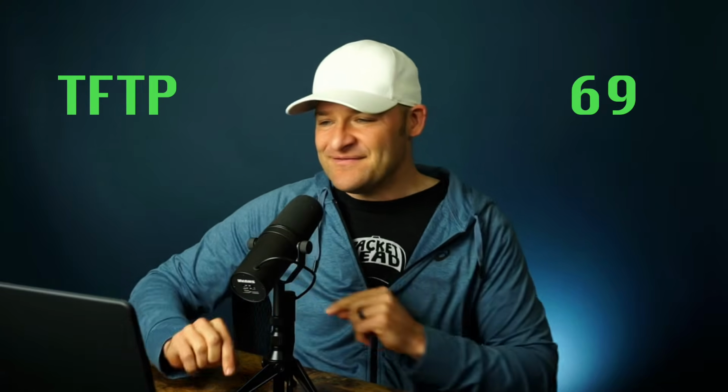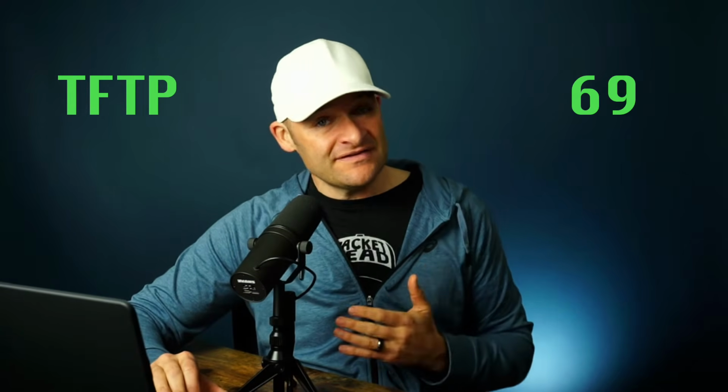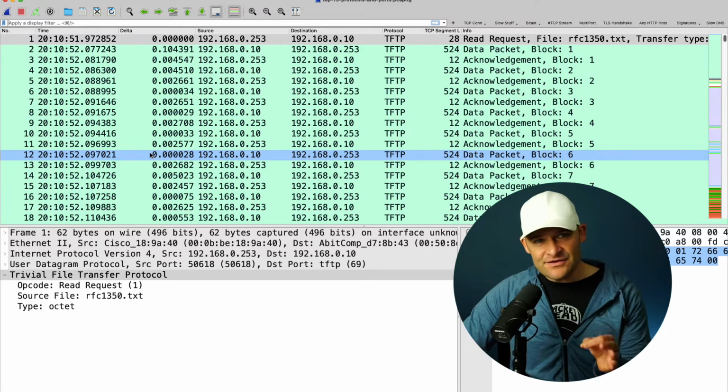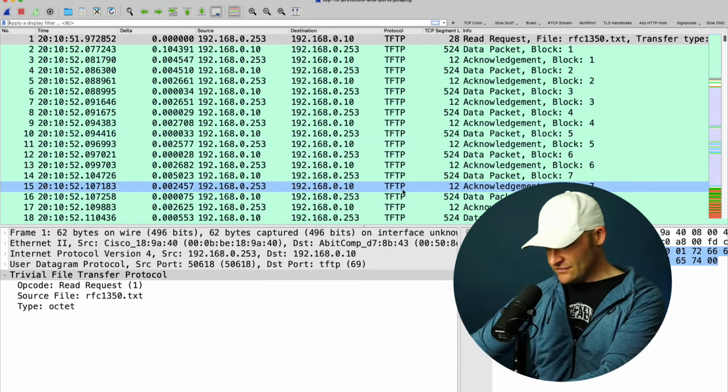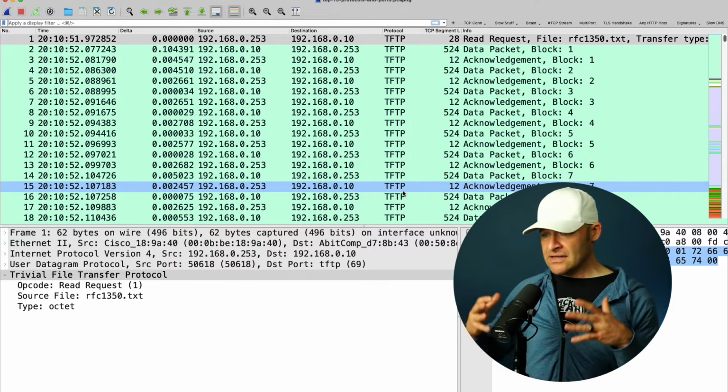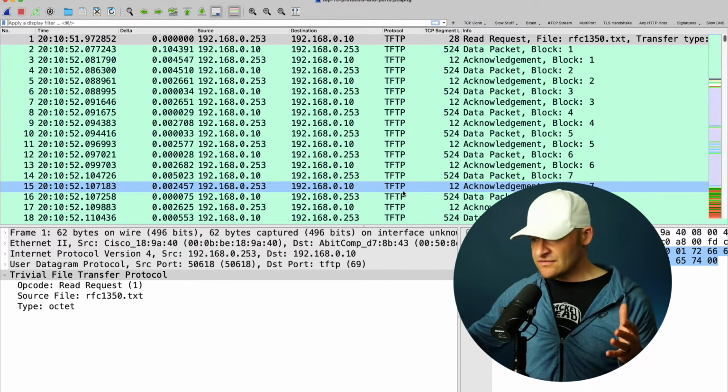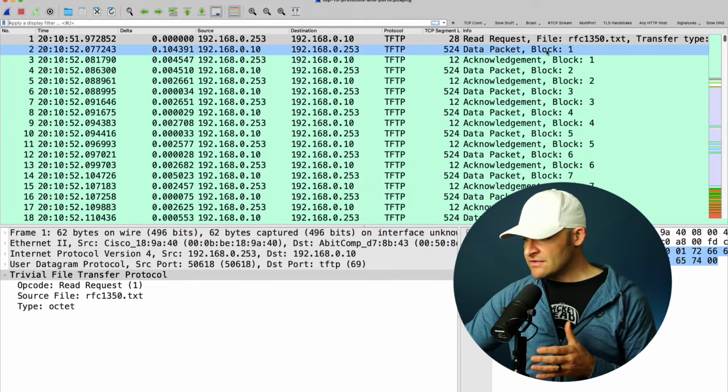TFTP. Good job if you got that, all right? So port 69, TFTP. Okay, so let's take a closer look at TFTP, Trivial File Transfer Protocol. Let's get into Wireshark. Now, if we go to the beginning of our conversation here, the beginning of this trace file, we can see we have a read request.